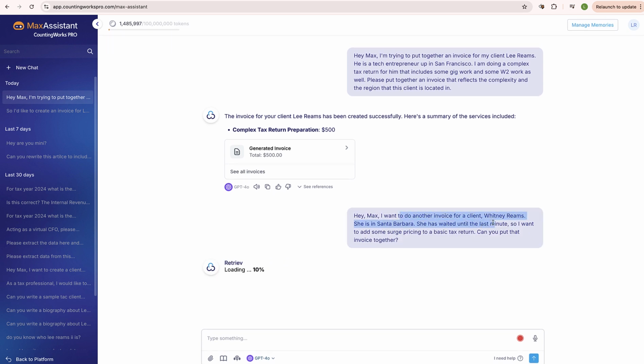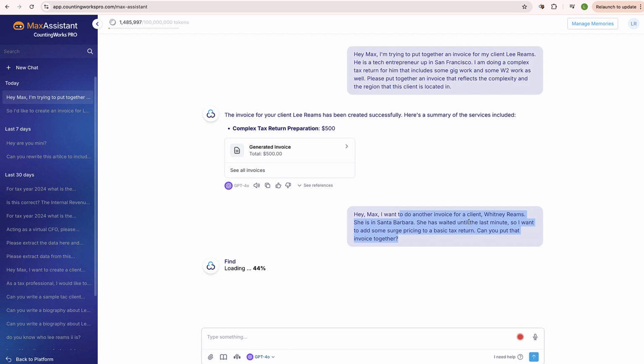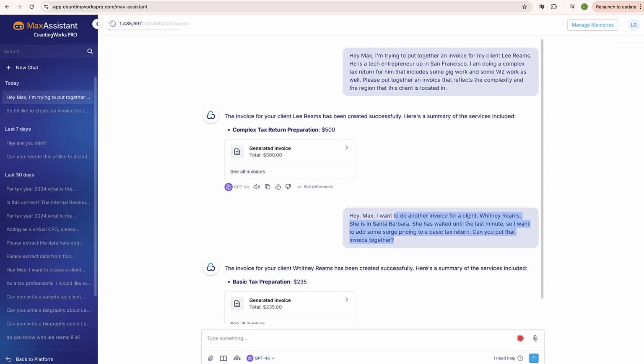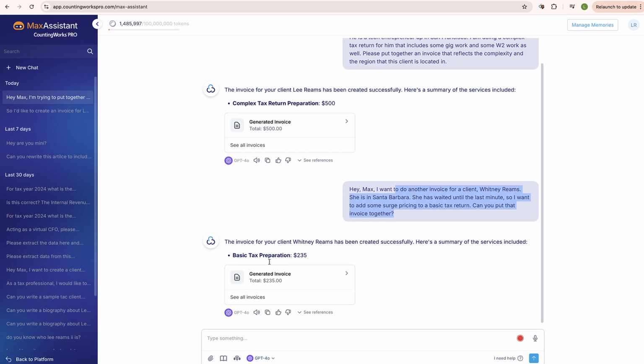Max then took my voice prompt and turned it into a prompt, obviously. And now it'll start calculating based on my memories that I put in for a basic tax return with surge pricing. So let's just give it a second and we'll go ahead and check this out. All right, so then it created an invoice for Whitney. It included some surge pricing and created an invoice dynamically just based on my prompt.